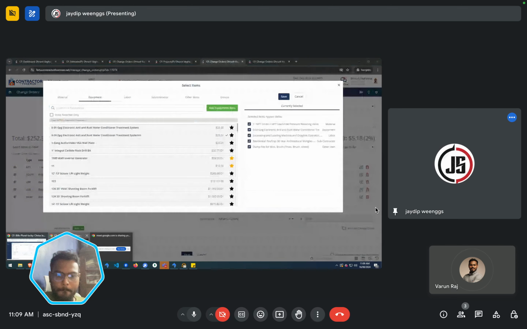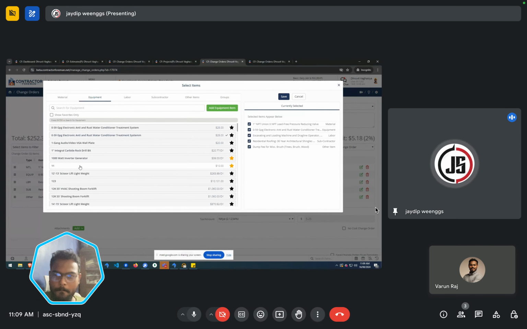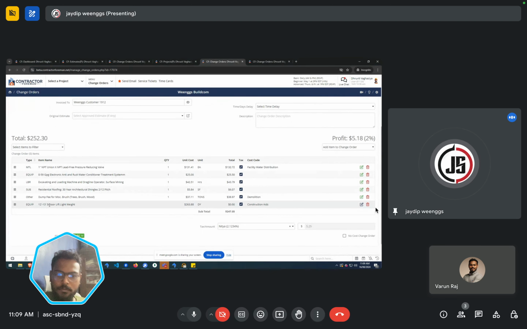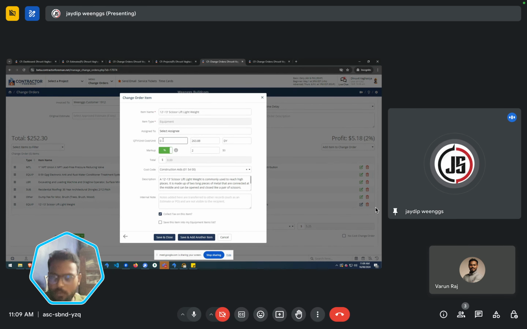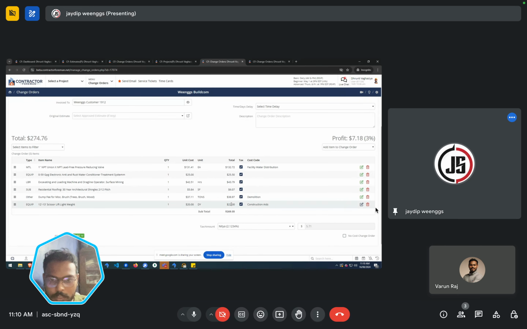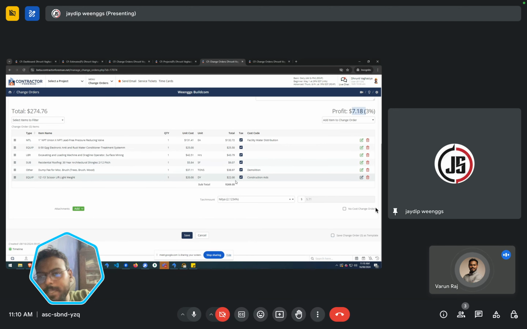Okay, so let me add another item. See, this item is added here. Clicking on save, it will add this item here. If I want to make any change, either add a quantity or change the unit price or the markup, and click on save, this item total is reflected, this one is also reflected, and this one is also reflected. So currently, the one that you edited is basically the association of the item and the change order.